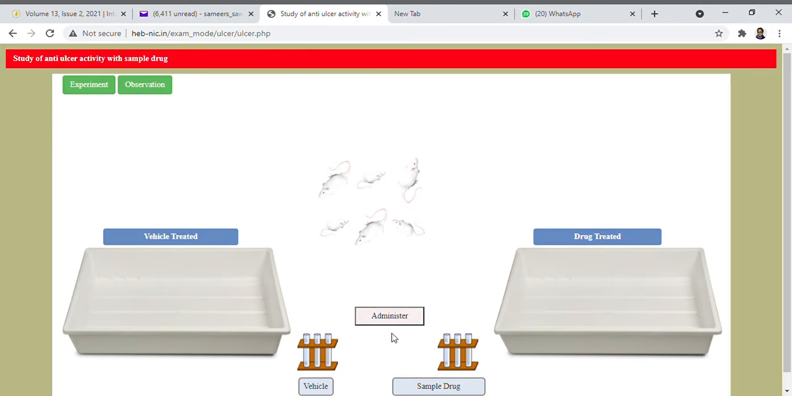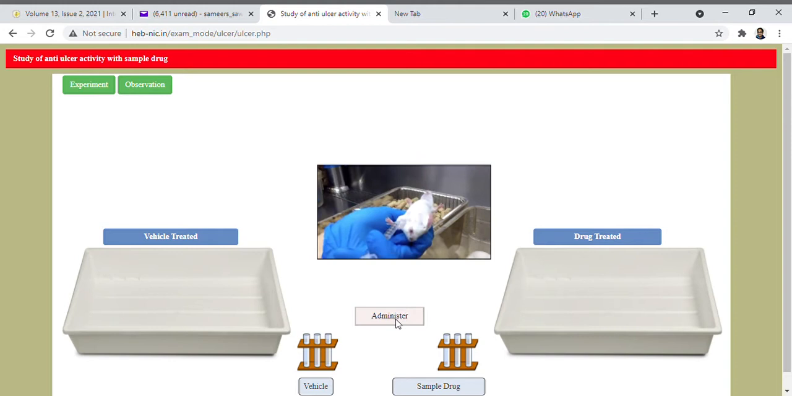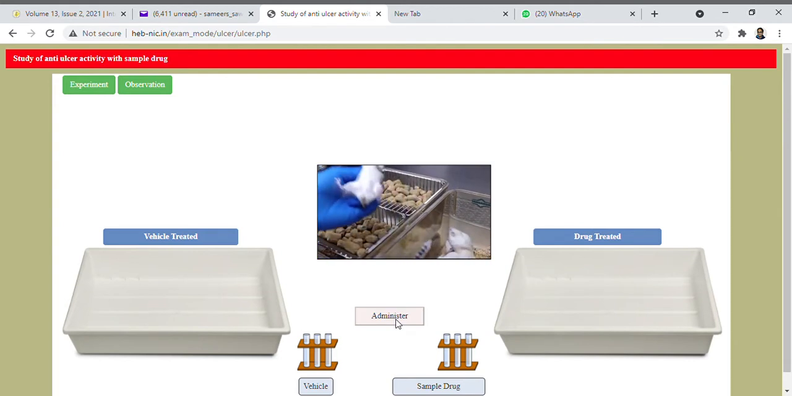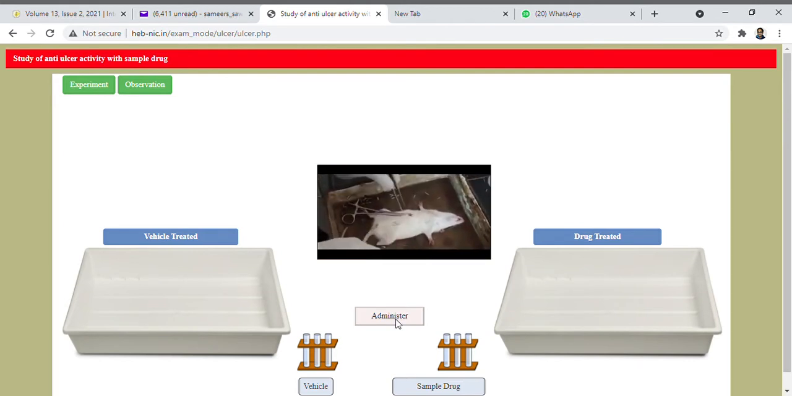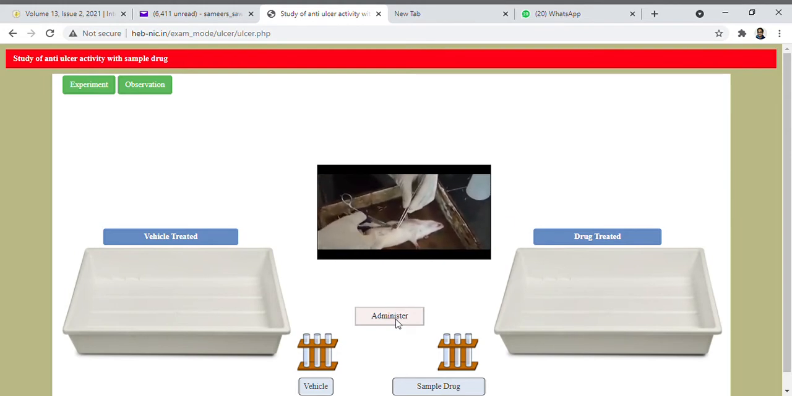As per the procedure, we have to complete the induction procedure under anesthesia. Under suitable anesthesia, a midline abdominal incision is made to the abdomen. So we'll see how to administer anesthesia first. This is the mouse; hold the mouse properly and inject the anesthetic agent. Afterward, under this anesthesia, the midline abdominal incision is made.